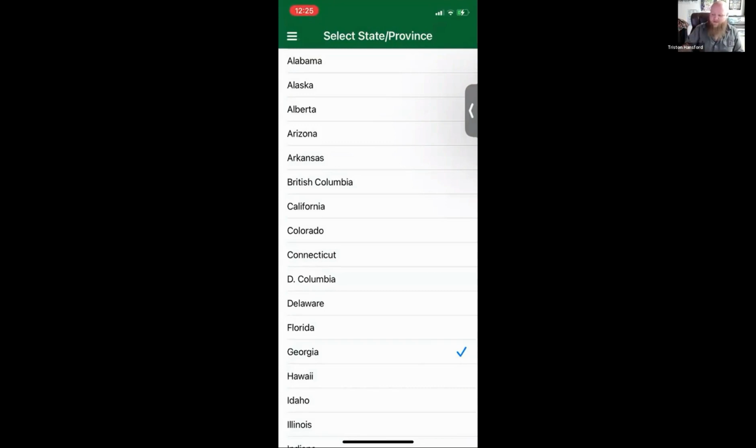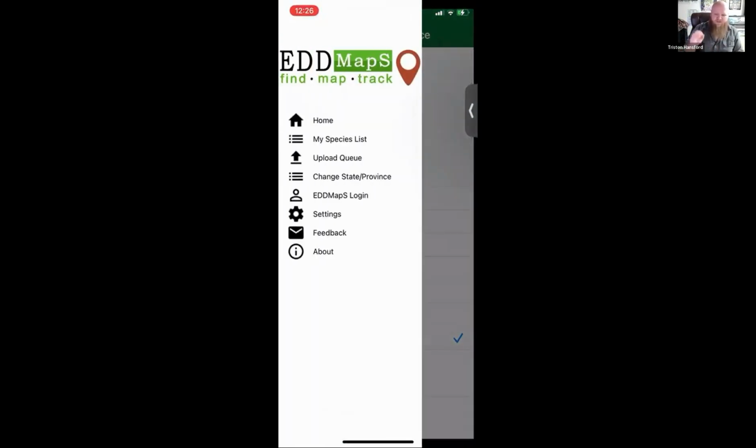So it's going to change the species that are reportable for you in EDDMapS. But you should really only have to do that if you go to a different state. It should default to where you are currently at if you log in for the first time or start your account there, or it might even ask you for it. I can't quite remember, but it's really simple to change it.